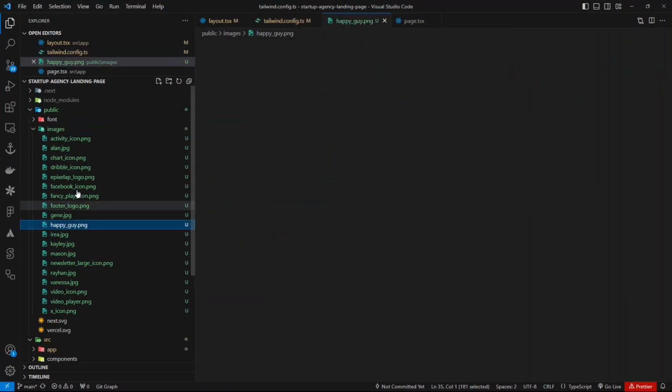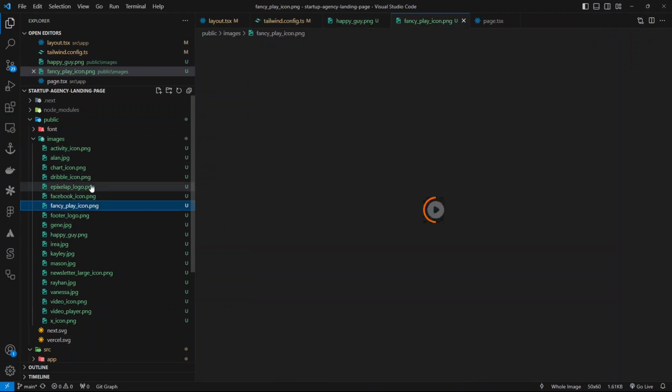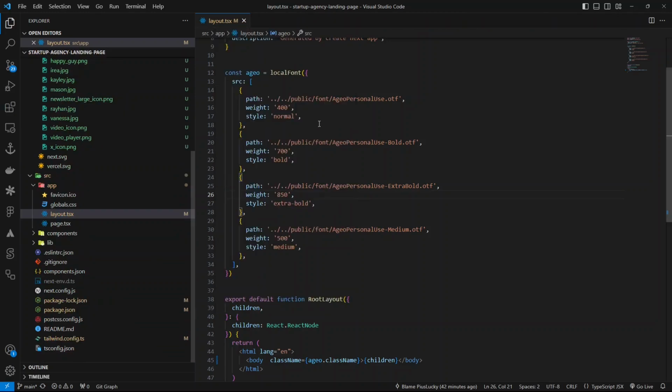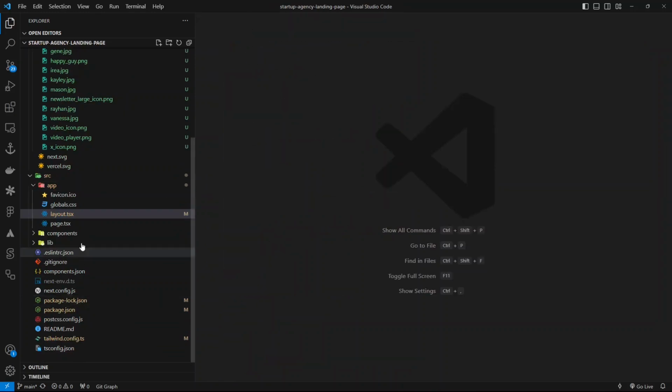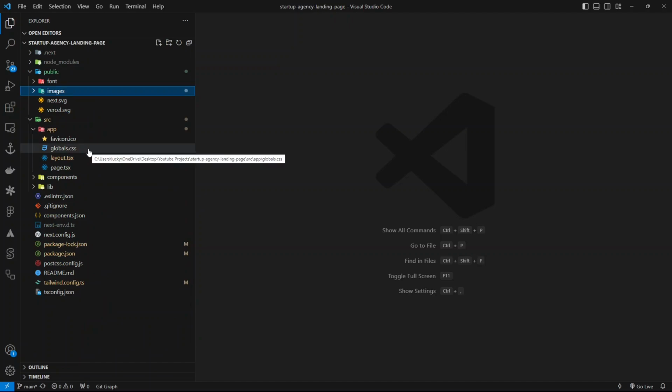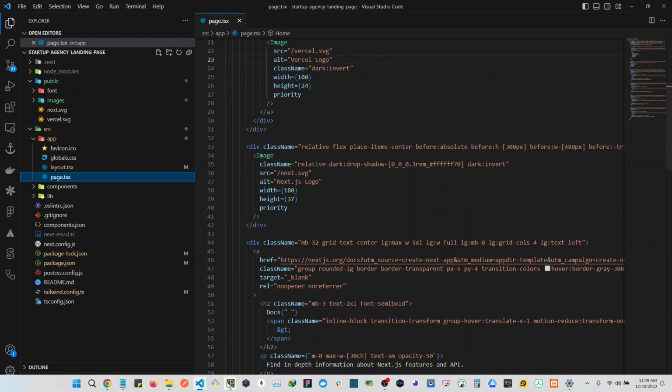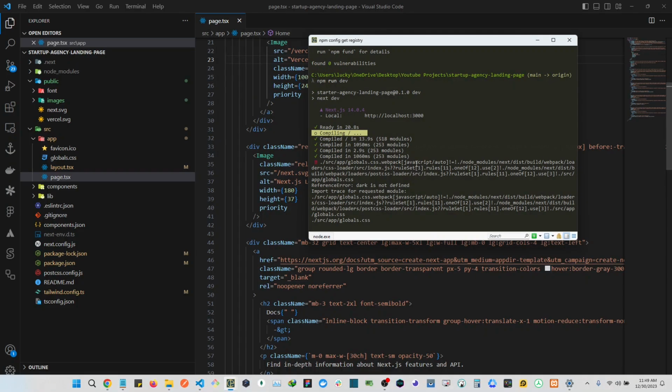Okay, so now we have all the things we need, all the shapes, all the icons, and I'm going to clear out the terminal real quick. And yes, we're done. What we have to do is start worrying about the actual page layout, and we'll go from there. So let's make sure that our server is still up and running.